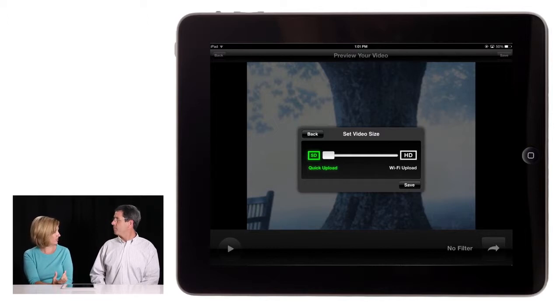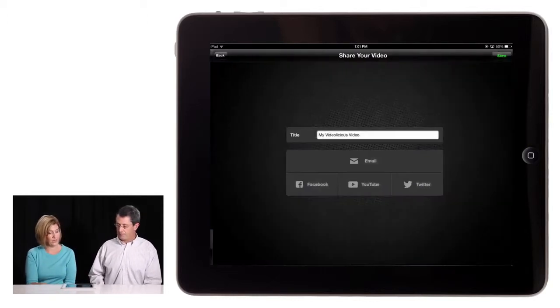which isn't going to be in high definition. If you want the high definition, you do need Wi-Fi. In other words, if I want the clearest picture possible that matches the highest resolution, I'm going to go for HD, and you need the Wi-Fi for that. Okay, so then you click Save. I went with the quick.